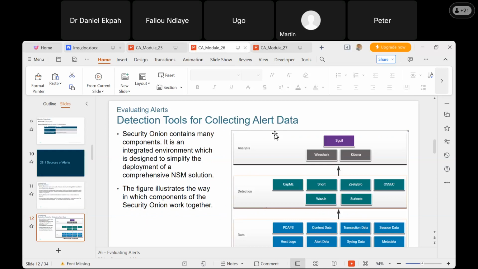Detection tools for collecting data. So what are the detection tools for collecting data? Security Onion contains many components. It's an integrated environment which is designed to simplify the deployment of comprehensive NSM, that's network security monitoring.